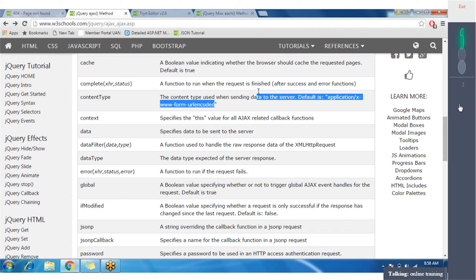Context specifies the value of this for the AJAX related callback functions. Data is the specific data to be sent to the server. The parameters, if you remember, are the data which was used to send with the help of the query string or the packets. So this is the data parameter, query string data, you can say. Data filter is a function used to handle the raw response data. See here, this is internally working with this object that I was telling you.